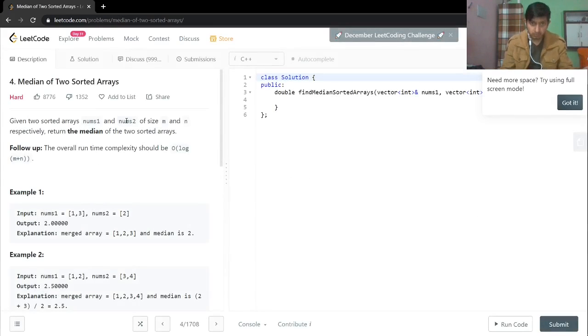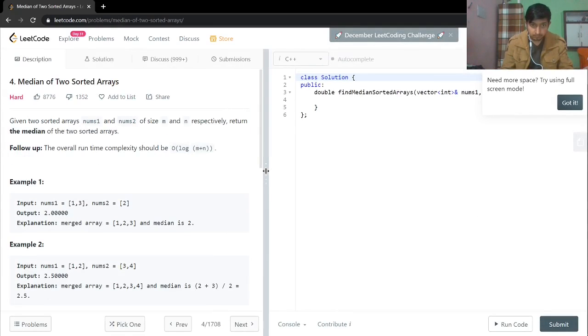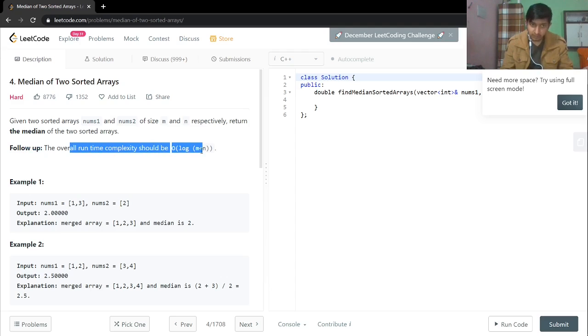Here's the statement. We are given two sorted arrays, nums1 and nums2, of size m and n. We have to return the median of the two sorted arrays. Alright. The follow-up is this: the overall running time complexity should be this. Okay. So what we have here is two arrays.